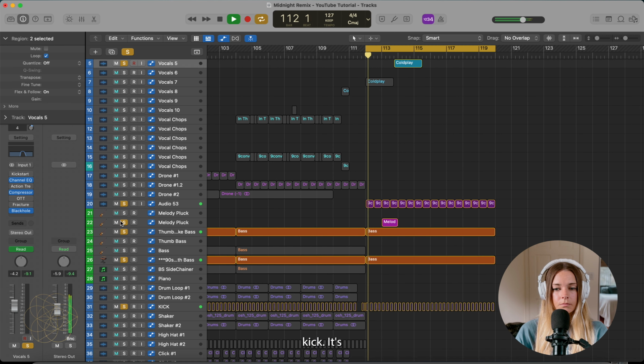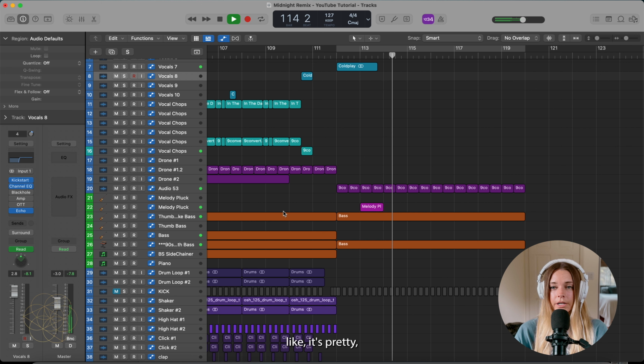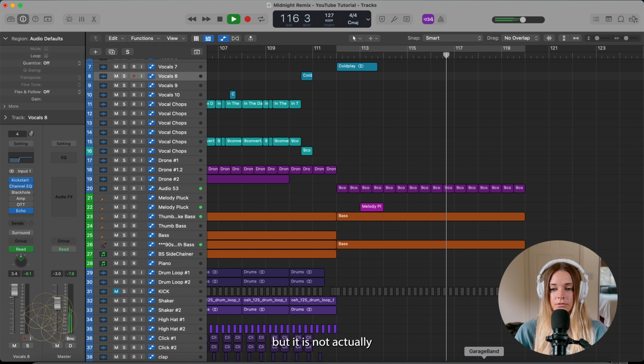And a lot of times for the end of songs, you don't really need a kick going all the way to the end of the song, but the drop has such high energy. If I just eliminate the kick, it's too big of a difference. Here's what it sounds like when there's no kick. It's pretty, but it is not actually necessary. It doesn't flow very well.